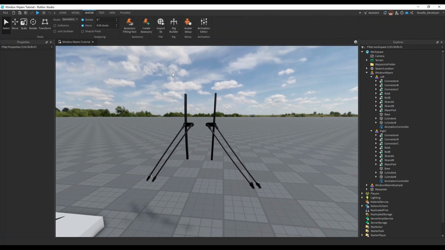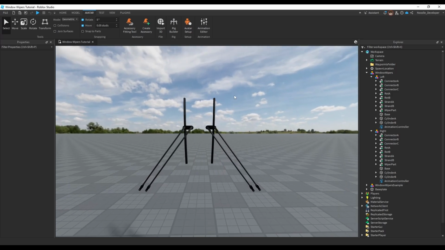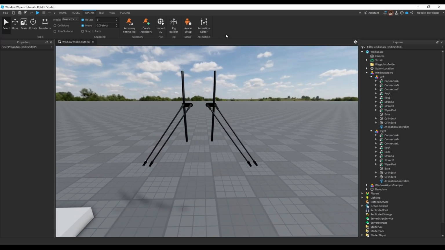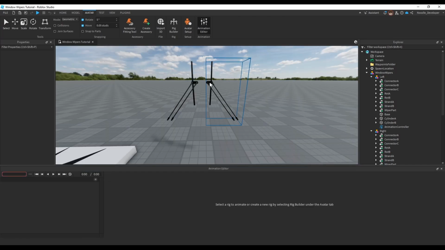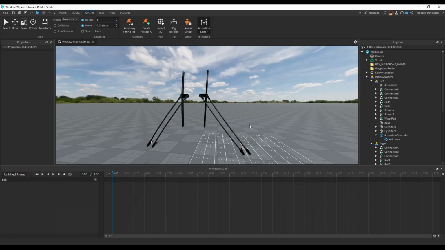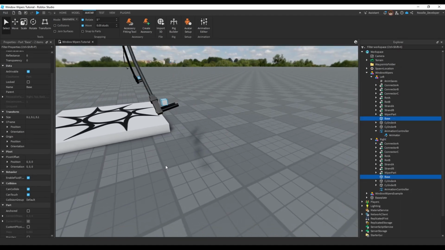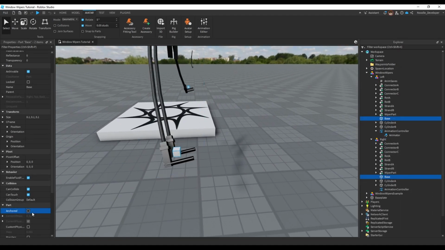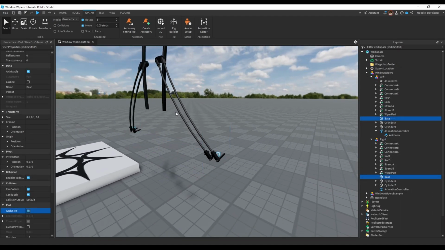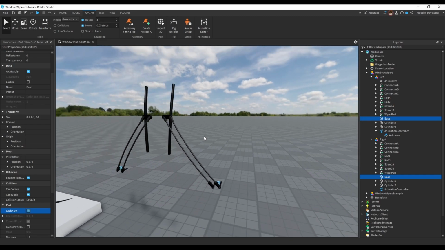So, after that, the next step is to animate them. You can animate them by going to the Avatar tab and then clicking on Animation Editor. Now we have that, we can click this and we can edit it. Oh yeah, before you animate, make sure your base parts are anchored. Otherwise, animating it will be pretty weird.